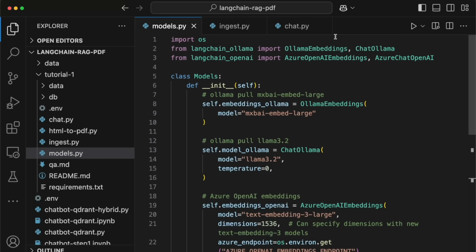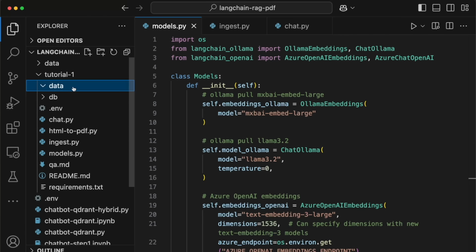At this point, we have everything we need to start ingesting PDF files and later on start our chatbot. The only thing we need is a PDF file that we can drop into this data folder. If you have a PDF file, feel free to drop it here and then run the ingestion script.